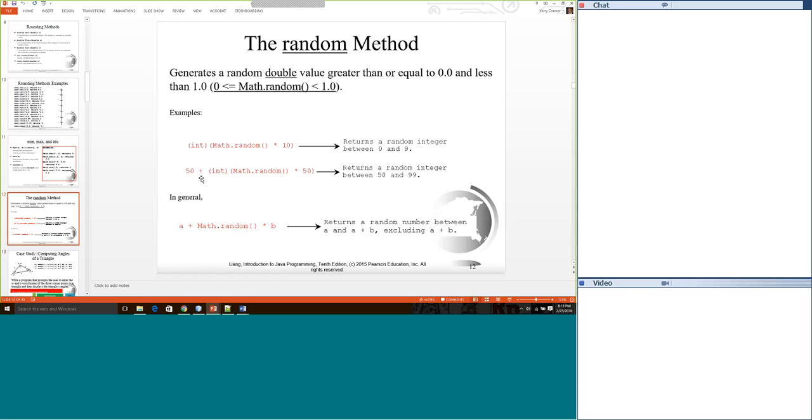This instruction here, 50 plus this times 50, will return a random integer between 50 and 99. So in general, the formula would be as such: a plus math.random, open and close parentheses. It doesn't need an argument passed to it because it knows what it needs to do. It goes to the system clock and gets the fractional second. Times b will return a random number between a and a plus b, exclusive.